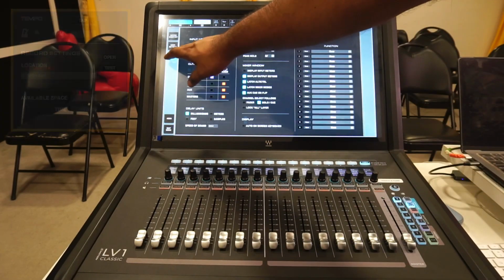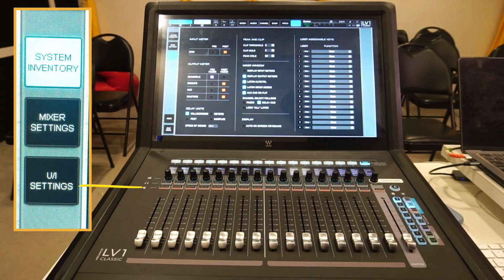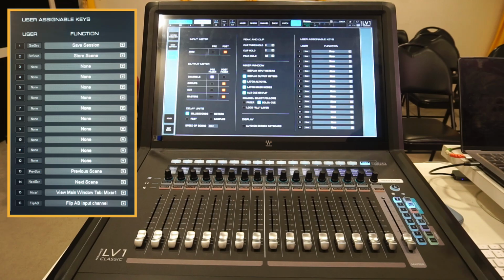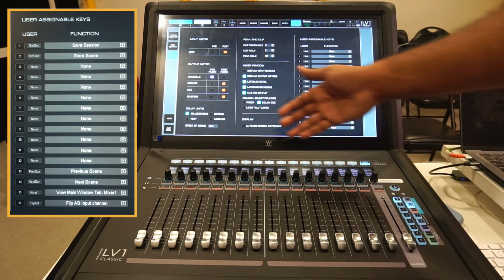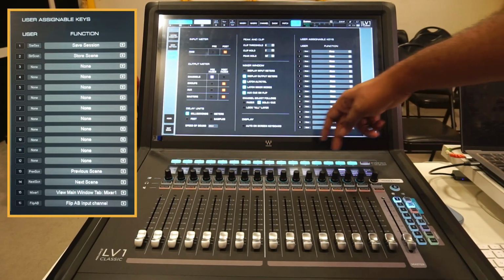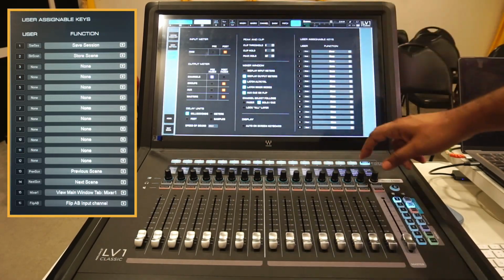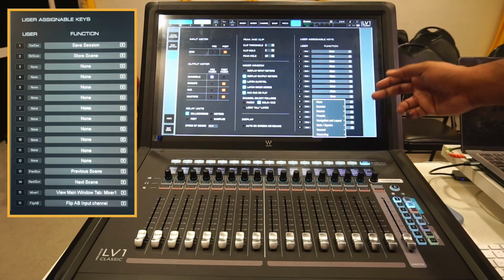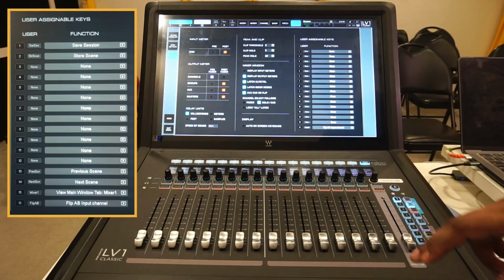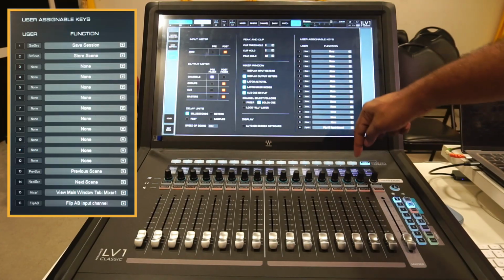So now let us go into our UI settings. The UI settings is where we take care of a lot of things like the user assignable keys. User assignable keys are basically custom keys. You can have it on the top layer over here. Generally this layer can be your channel selector layer or your user layer. If it's the user layer, then you can add something like flip AB input channel as an option over here.